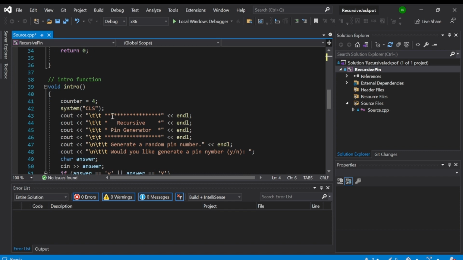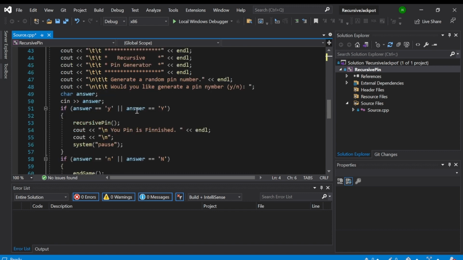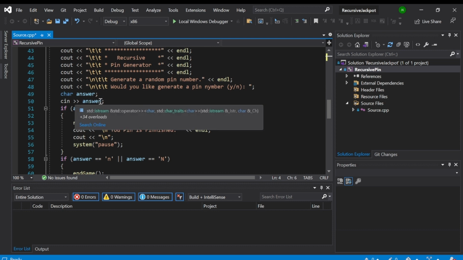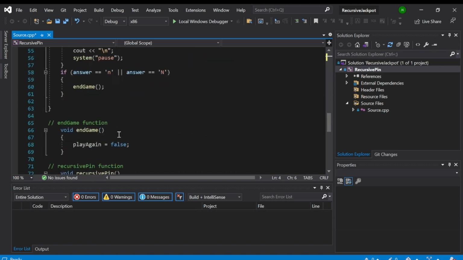So intro, this function is basically the entire game, to be honest with you. It is a recursive pin number generator. You can generate 4 digits, 1 through 9, and if you want to generate a number you can, or you can just leave. So here we go. We take in a character, yes or no. It can either be the big Y or the little y, or the big N or the little n.